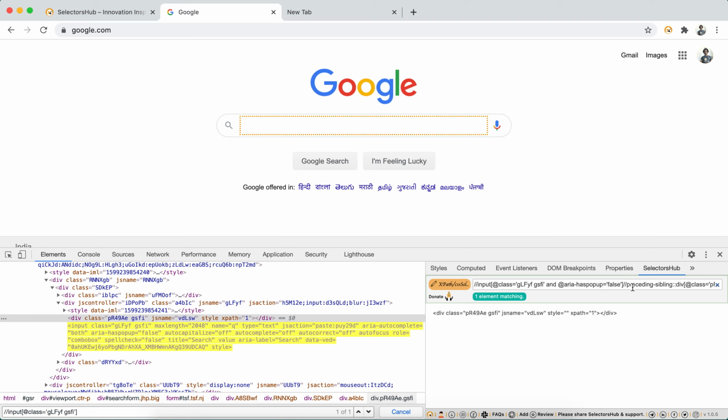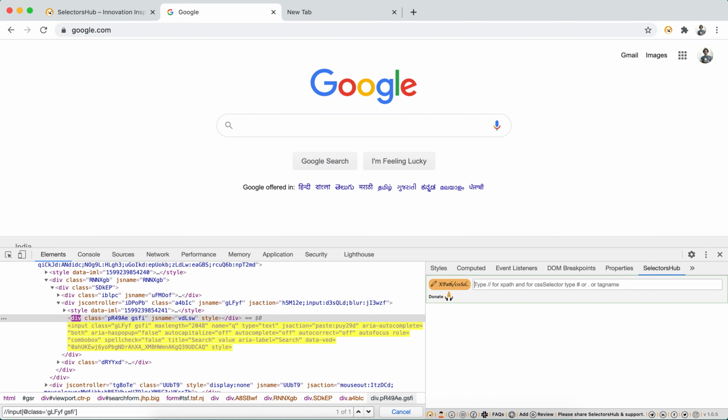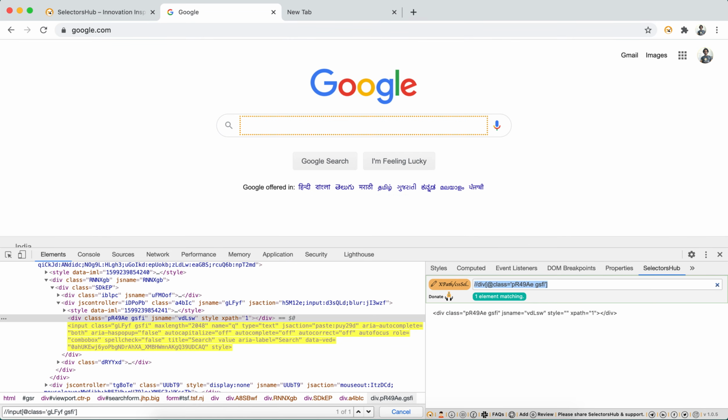If you want following siblings or preceding siblings, you can keep typing. If you want parent, it will give parent. If you want descendants, you just type descendant, and nothing is there. For ancestor, it gives everything. It makes your life so much easier. You see, everything is there.